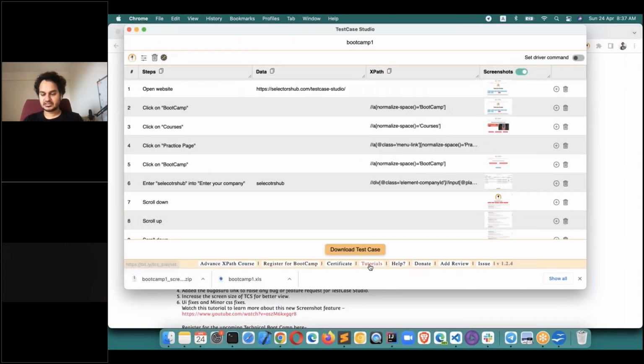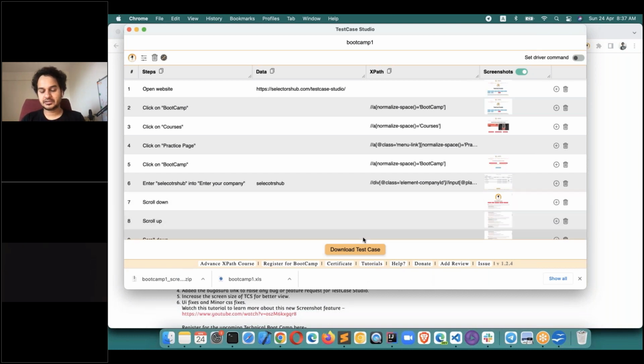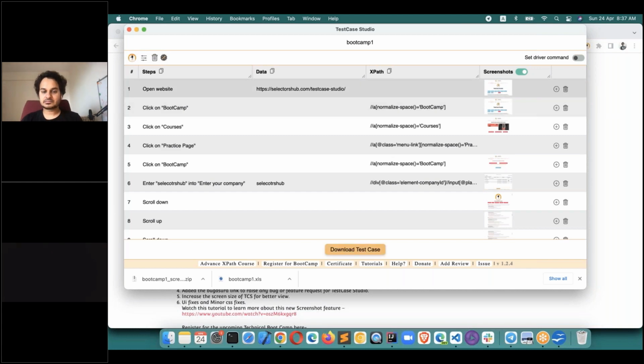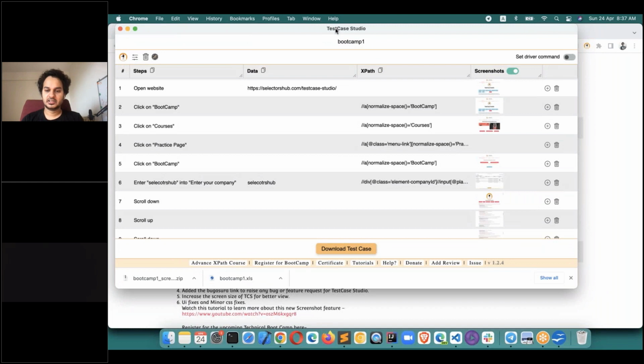You can always refer to this tutorial for the latest changes, because what I'm explaining today, tomorrow of course there will be new releases, and new features will be coming to TestCase Studio. So you can always check out how to use a feature and what those features are if you get any doubt. So this is TestCase Studio, which will help you a lot to save a huge amount of time.